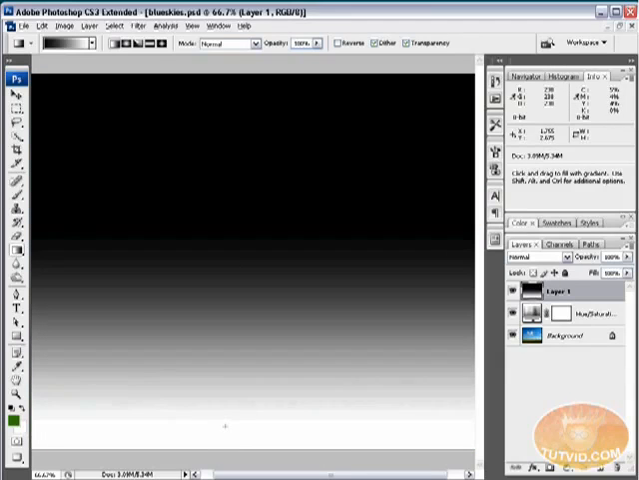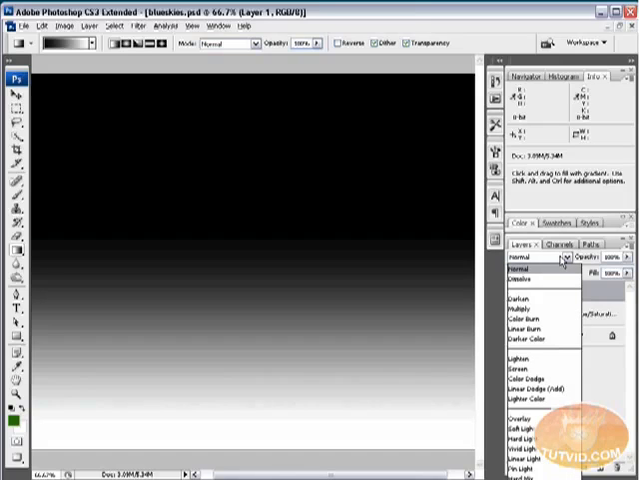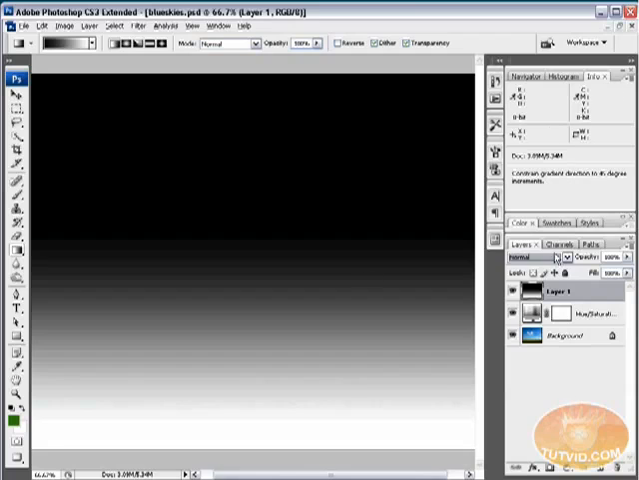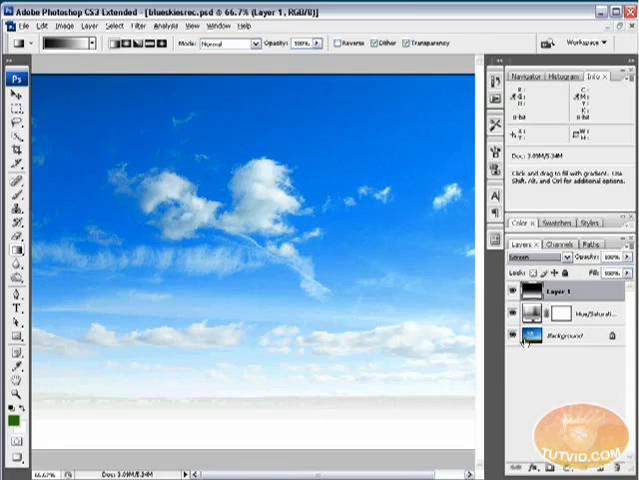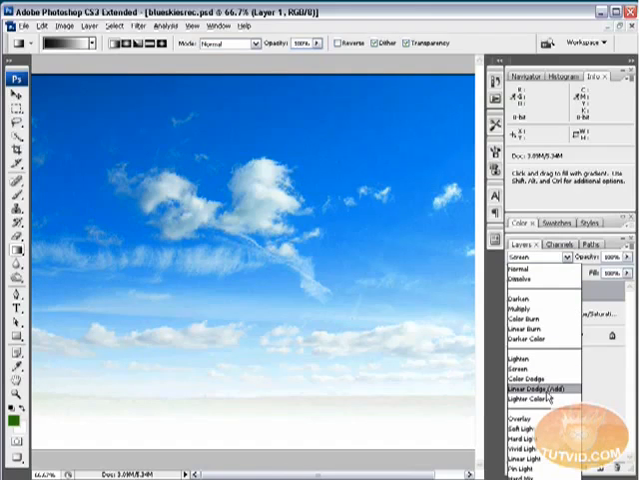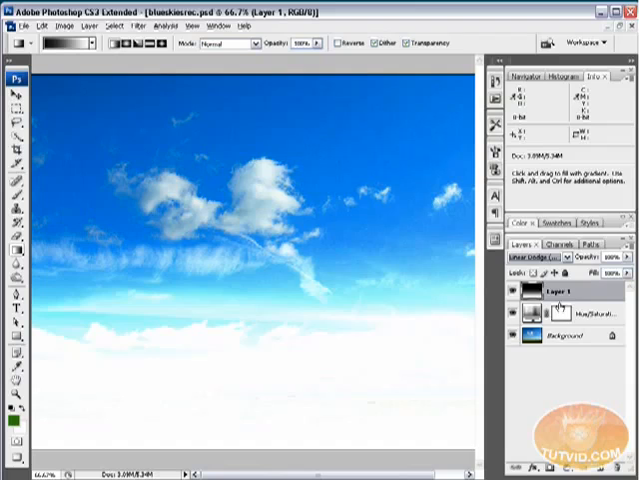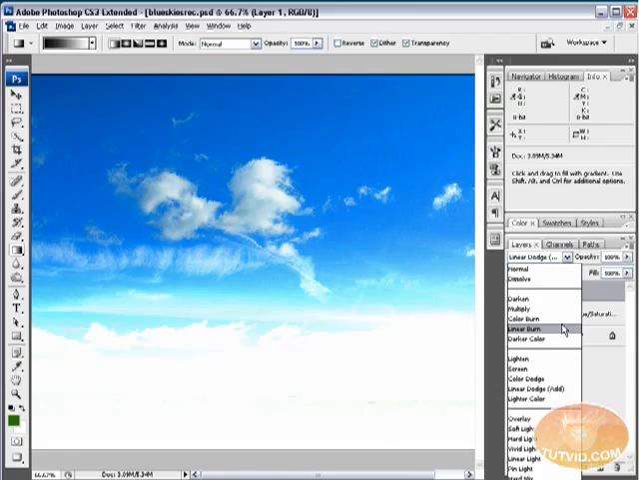You're going to see I get this nice black to white gradient. It's not doing very much for me right now. It's just covered up everything I had. But what I want to do is change the blend mode. We can select the blend modes from here, and let's just take a look at a few of them. Let's try screen. That doesn't do me much good. Let's try linear dodge. That doesn't do me much good. All those seem too bright.